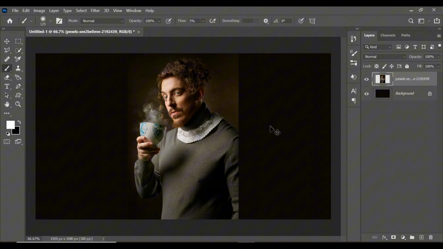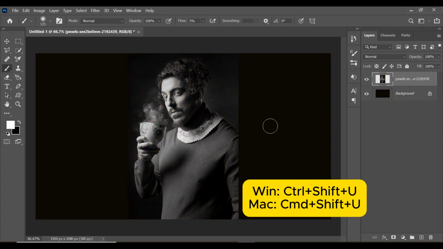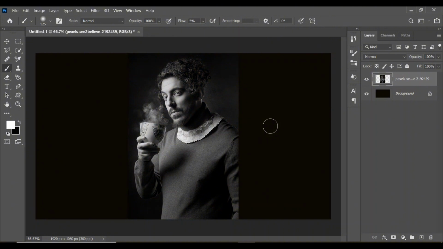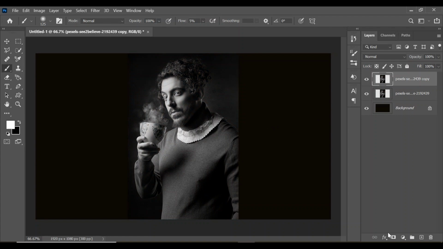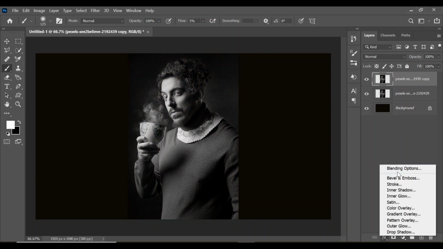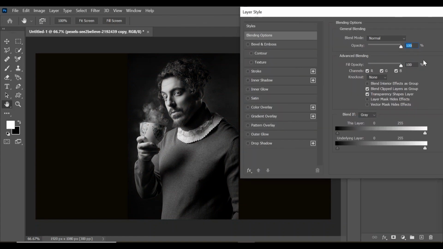First off, click Ctrl plus Shift plus U to desaturate your image. Next, click Ctrl J to duplicate your layer. Now, come down to this FX icon and click Blending Options. Now, uncheck the B and the J and click OK.